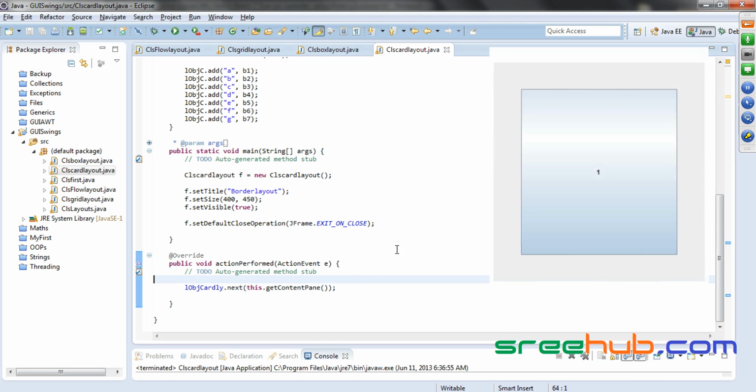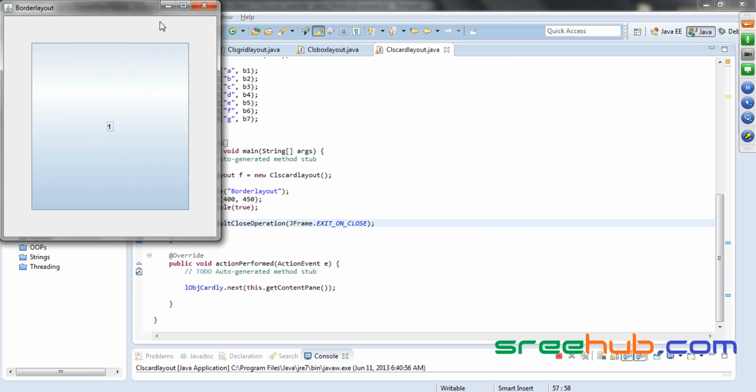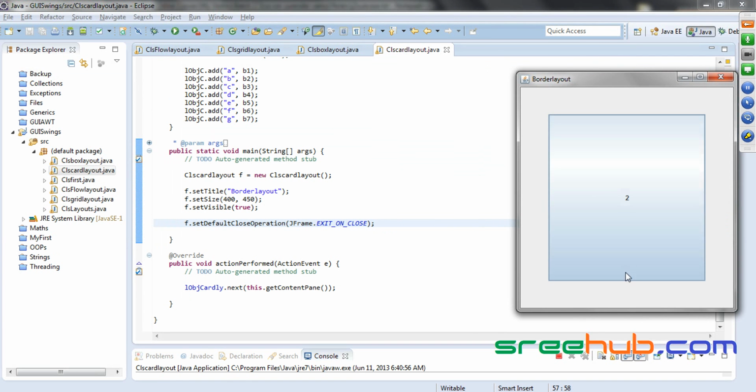Let me run this. Now you can see there is a container. When I click on this, you can see that on click of everything it goes to the last one, and then it rounds up. That is how it goes. So this is nothing but your card layout, where it will show only one card at a time. One card is nothing but one component at a time. So that is how card layout works.